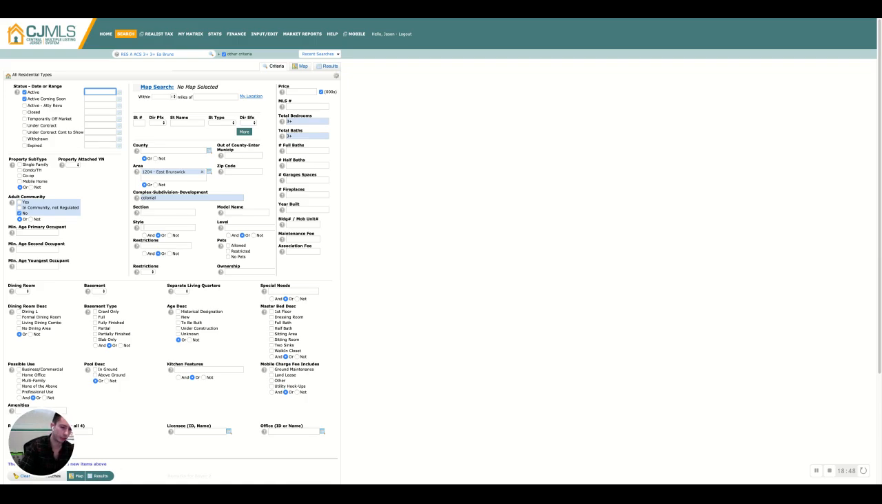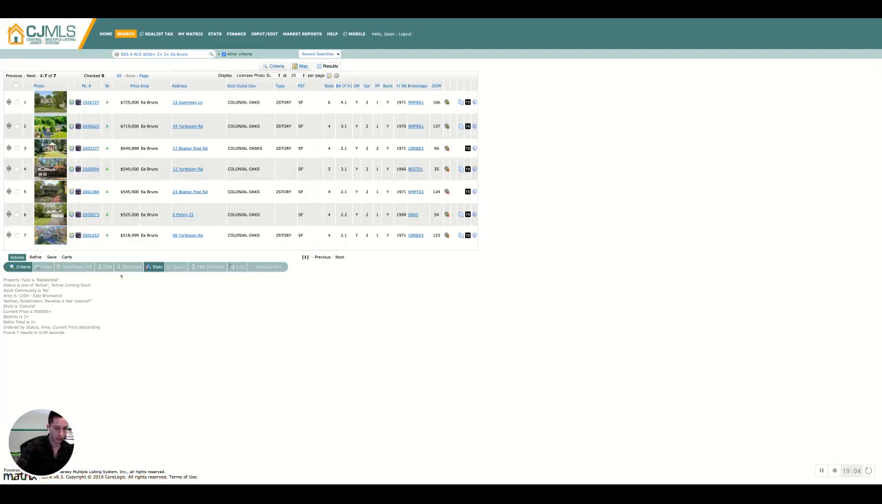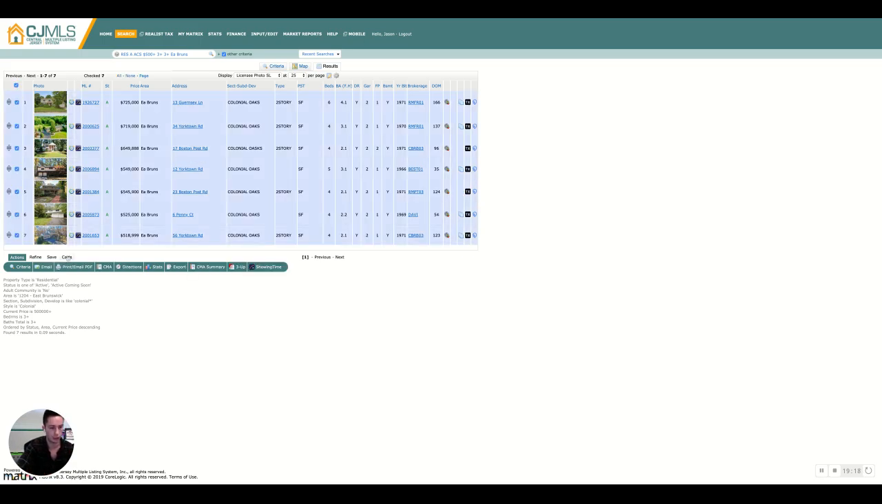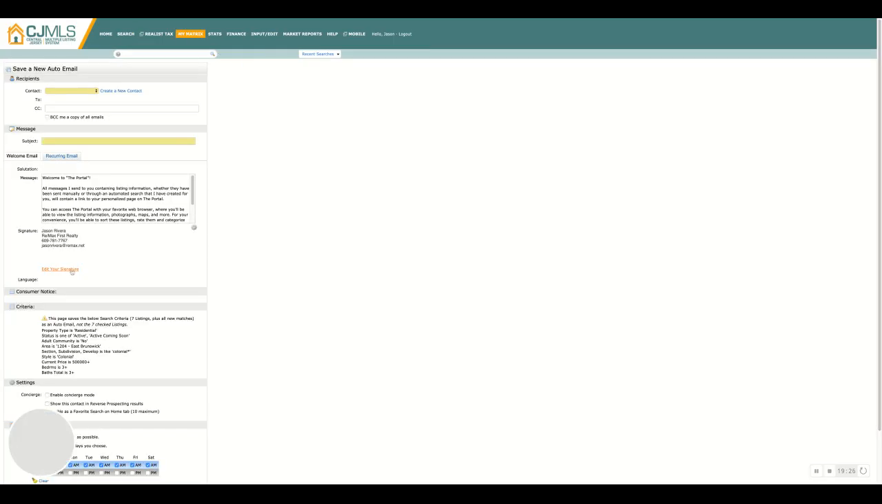And again, you can go through and let's just say the style that they wanted was colonial. And let's say that they're actually looking for something a little bit more upgraded. So they're looking at, essentially, 500,000 plus in this price point. So they have seven to choose from. What you want to do if you want to send over all these properties, and then anything that pops up 500,000 and above in Colonial Oaks in East Brunswick to be able to automatically send to them, you select all of the listings and you go to the tab that says save. And then you go to new auto email.